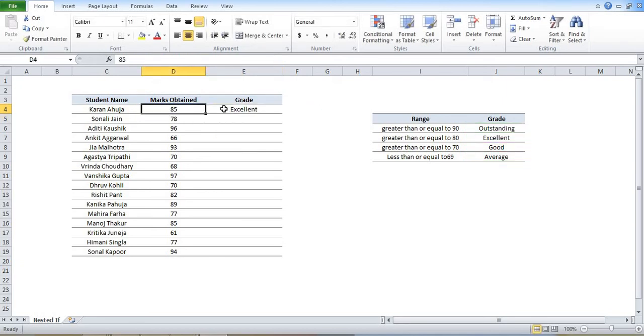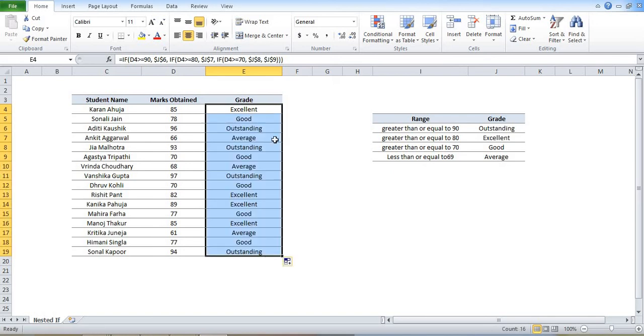Now I know 85, the grade the person has got is excellent, and let's quickly check. Yes, greater than or equal to 80 means the person will get excellent grade. So once I've written this formula, since I've fixed my grade section, I can just go ahead and double click and the entire range will be filled.